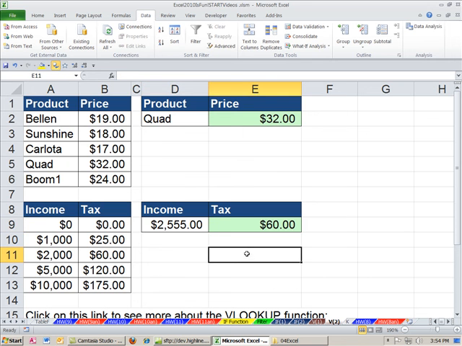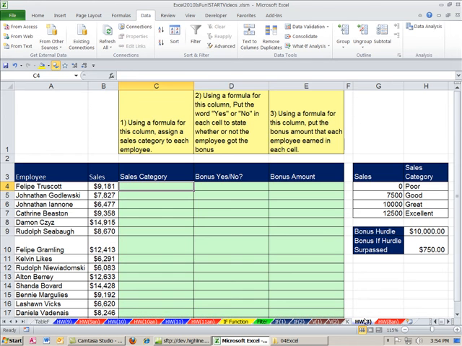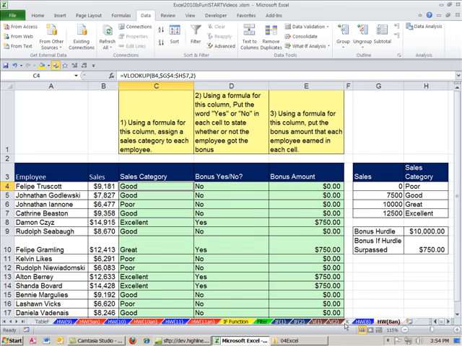2555. All right, VLOOKUP, there's some homework here. 1, 2, 3 columns with instructions up here and an answer right here.